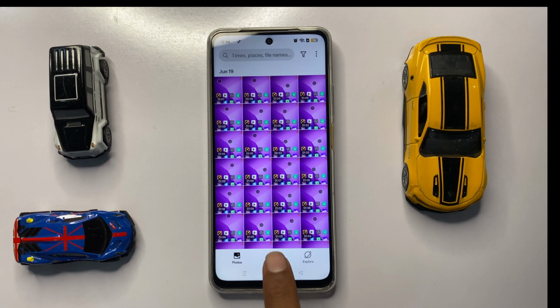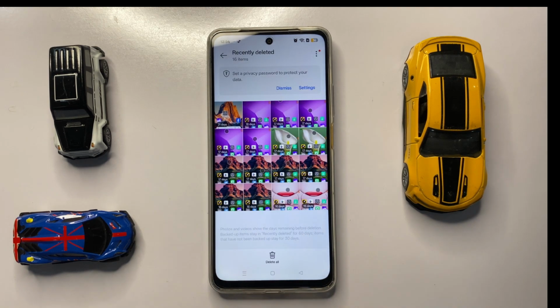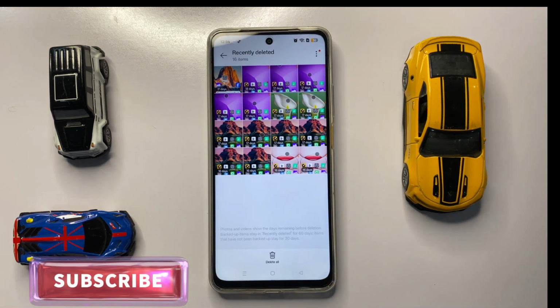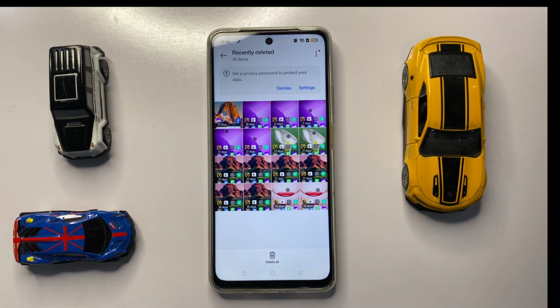Now click on albums and here you can see the recently deleted option. Now click on it and here you can see your recently deleted photos or videos. Here you can delete all recently deleted photos or videos, or you can also recover these things.